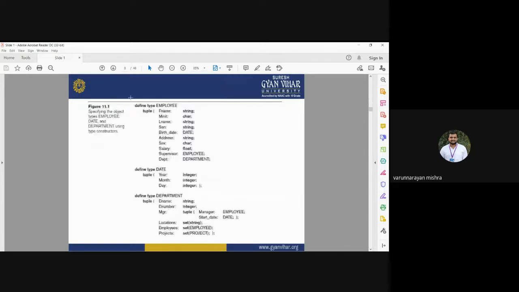Okay, so this is a simple example showing the database and how it can be defined, like how we can specify the object types, that is employee, date, and department. So employee, date, department, these are kinds of objects. Okay, now we are going to define employee. So employee may have a name, it may have a last name, a middle name, a first name. Okay, then it may have a birth date, address, sex, salary, supervisor, department.